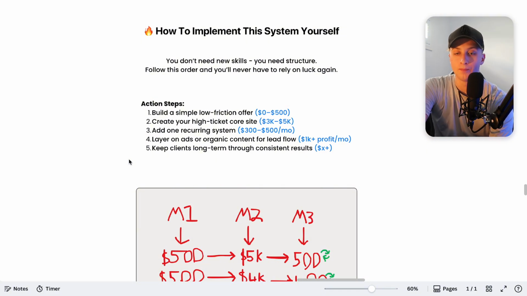You can start charging $1K profit at least monthly. Obviously, they have to pay for the ad spend or whatever the system would be, but you can look at least at doing $800 to $1,000 profit monthly with just that. Keep clients long term through consistent results by implementing more systems, opening more rooms into the architecture of their business, their building, you know what I mean?